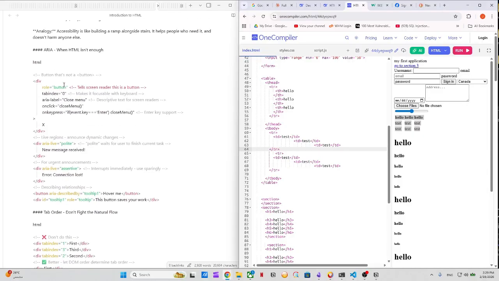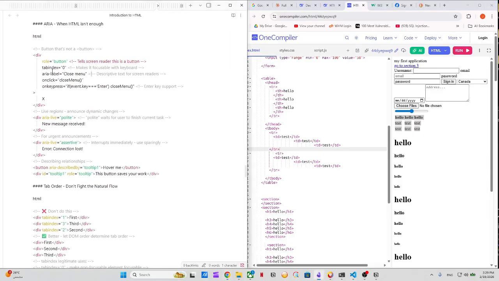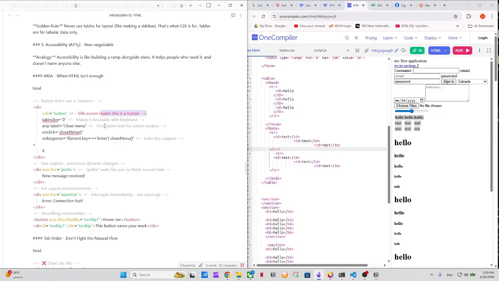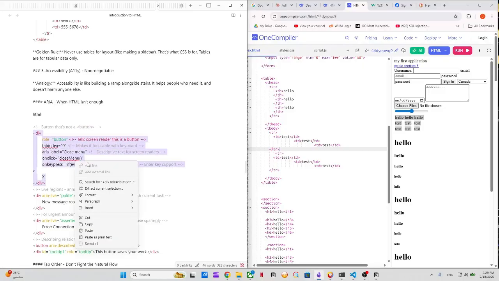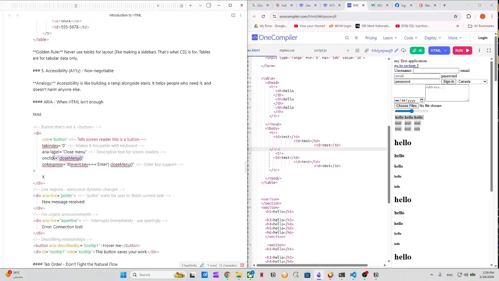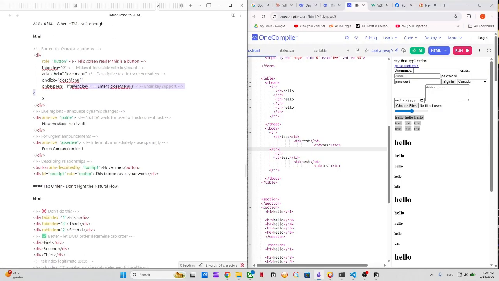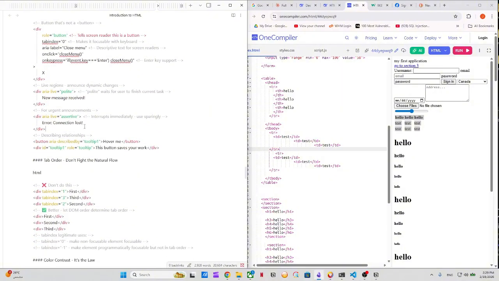And div tells the screen reader it is a button, and tabindex makes it focusable with keyboard. But that's not a button. Let me see what this means actually. On click, close menu. Okay, live region: aria-live polite, new message received, waits for the user to finish the current task. Assertive is for urgent announcements and interrupts immediately, so use it sparingly.